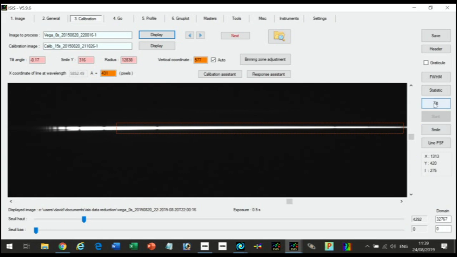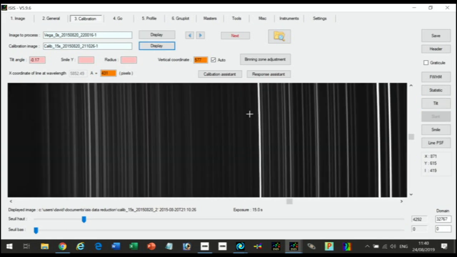But you then click the tilt. Let me cancel these 3 boxes there, and then you'll see it putting a value in. If I click tilt, it's put a tilt angle of minus 0.17. That's the correction it will automatically apply to all the spectrum to just bring them up so they're perfectly along the x-axis.